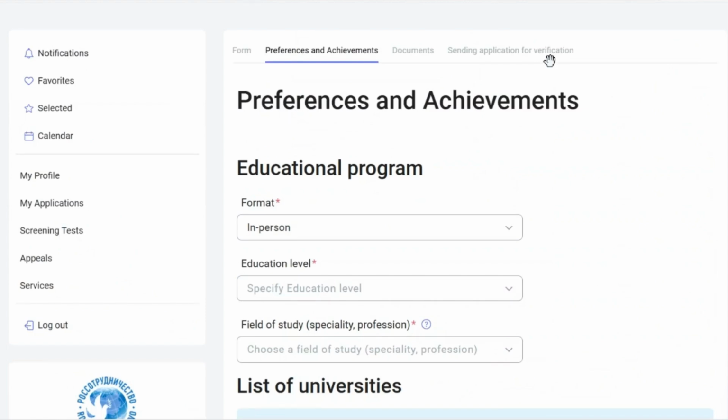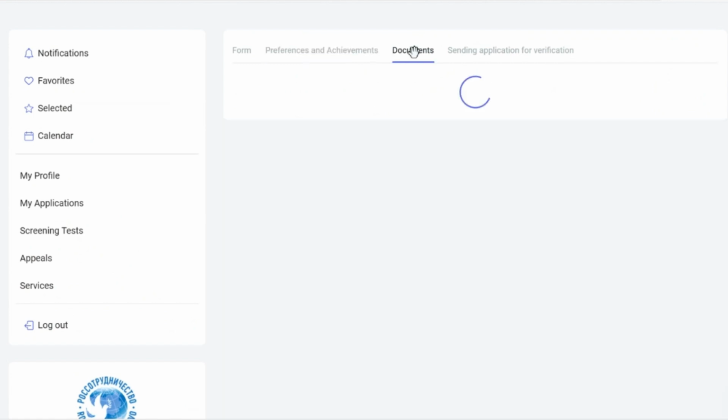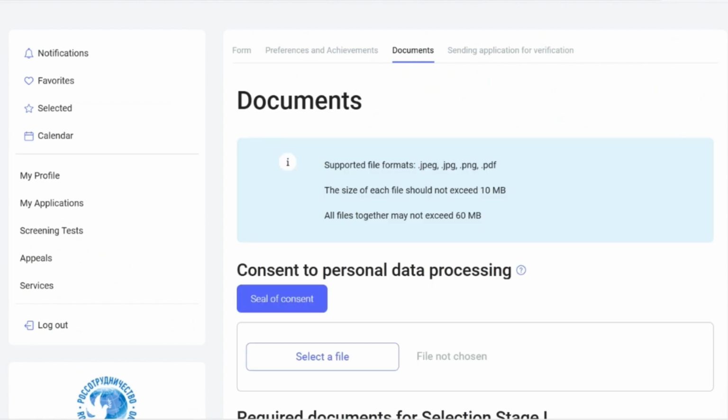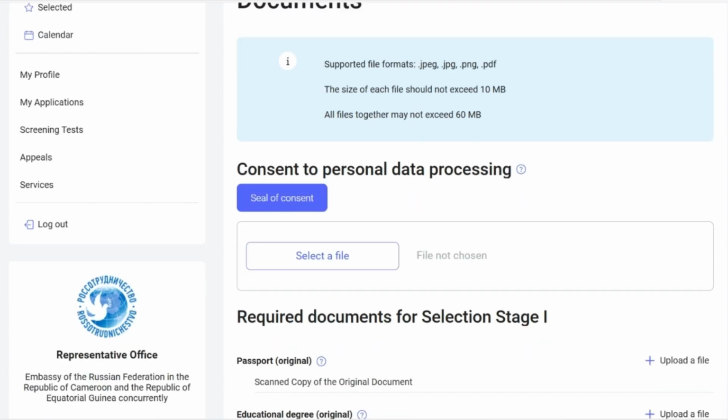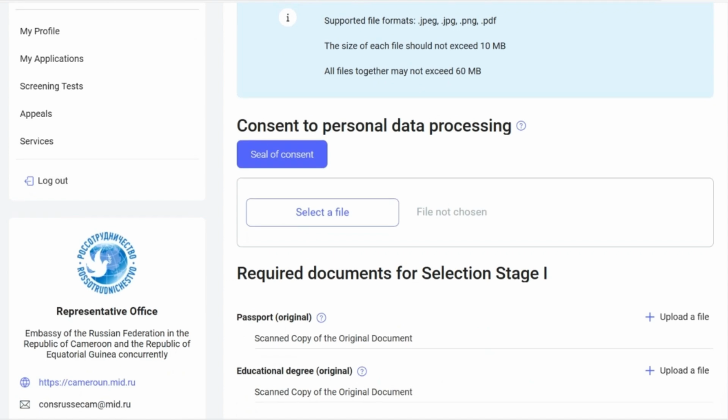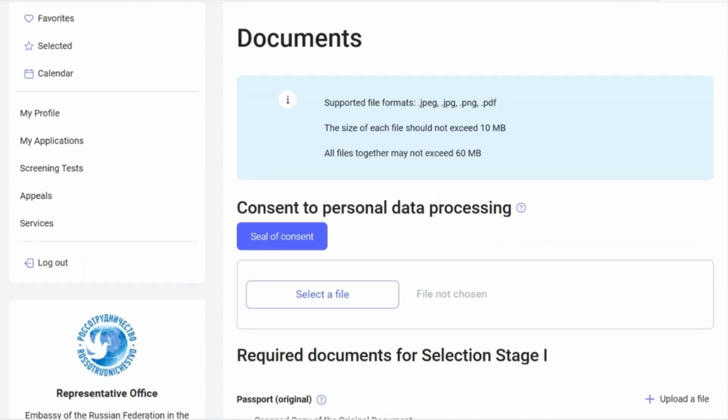And after that, you click on documents. So here you have to upload some documents. There are some you have to print and there are some you have to upload. So consent to personal data processing. Make sure that before you move to this stage, you have already filled in all the information correctly from the previous stages, because the information you entered in the previous stage will be used in this stage.